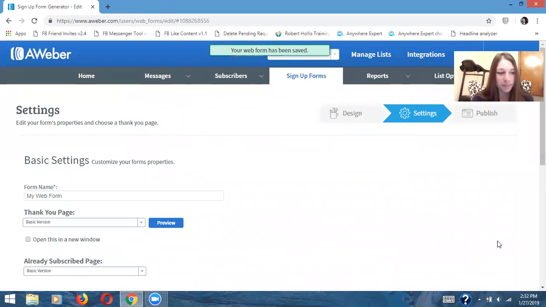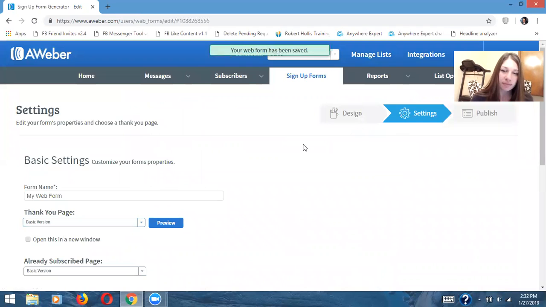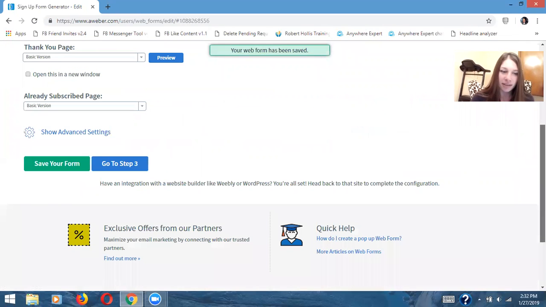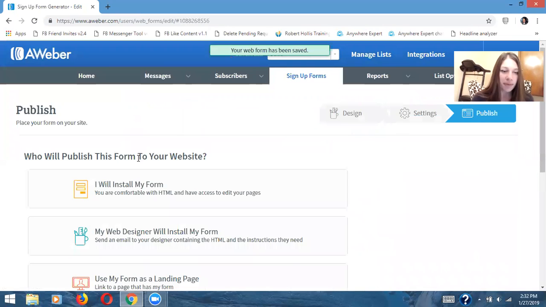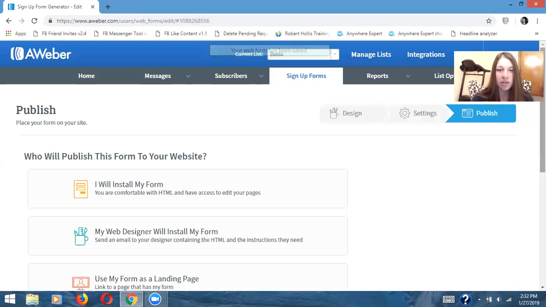Go to step 2. Not going to do anything here. We're just going to save it. Then from there, not going to do anything else. Go to step 3. And then this is publish. There is nothing else to do on this page. Do not worry about it. This is just your connection from the funnel to your Aweber. So that is set up.